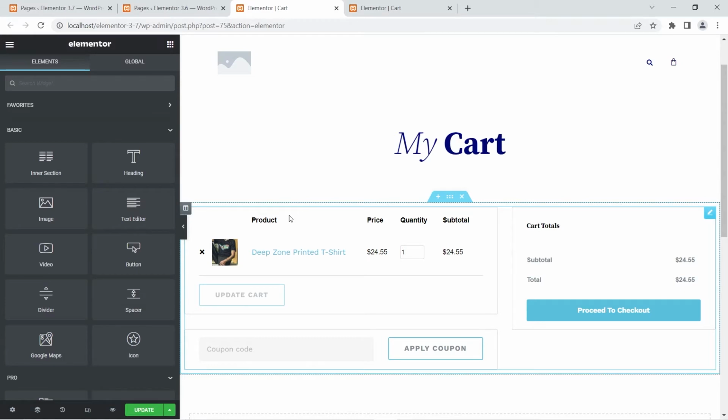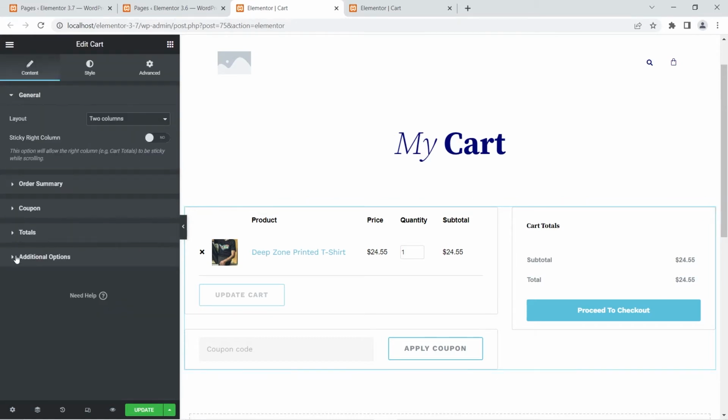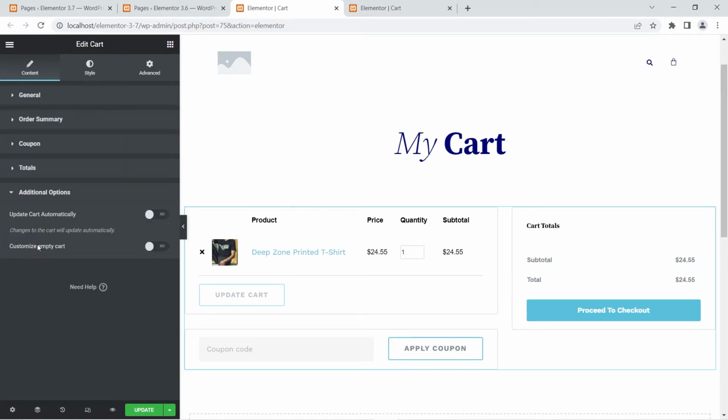Now to see this option, I am going to select this cart widget, which is in Elementor Pro 3.7, and then head over to this additional tab option. You can see right over here, this is the empty cart option. It is disabled by default.